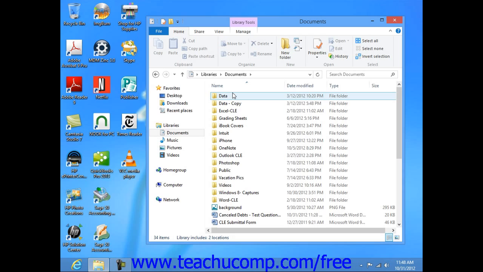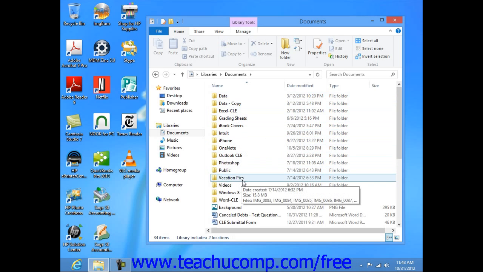Windows will then display its contents in the pane at the right side, showing you any folders and files within that selected drive. You can then repeat this process, moving through the folders within the computer in order to explore the files and folders within your computer.